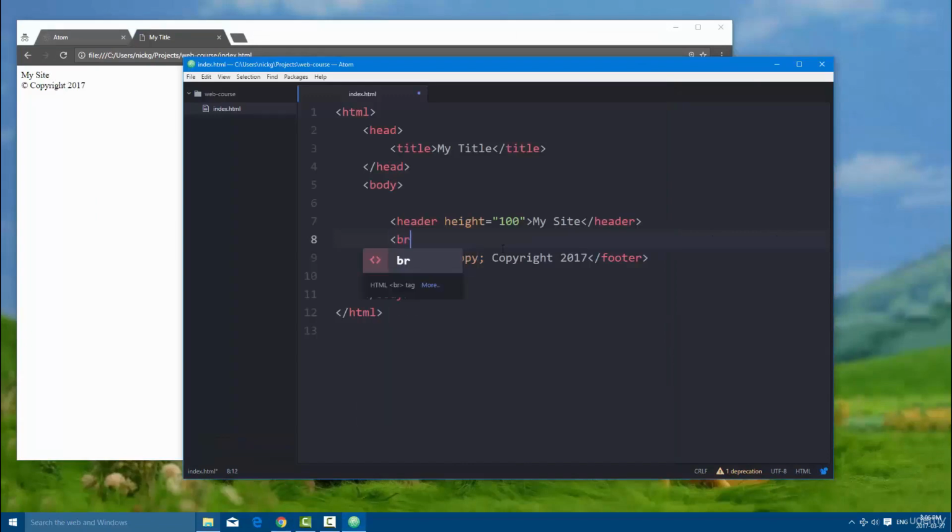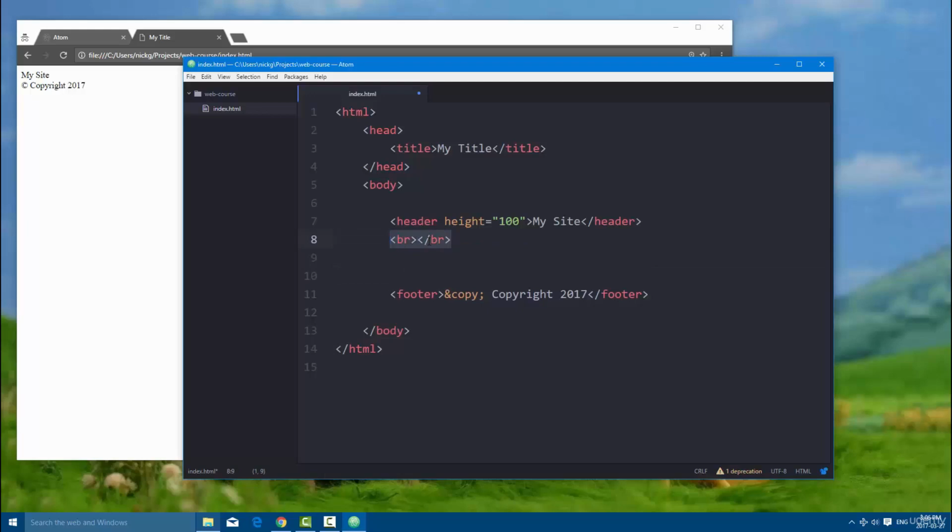So go ahead and create a BR element. Now you would think this BR, or break element, needs to be written like this, but it doesn't. So there is such a thing as self-closing elements within HTML. This is wrong, by the way. This is right.